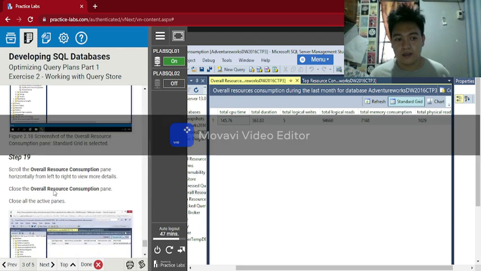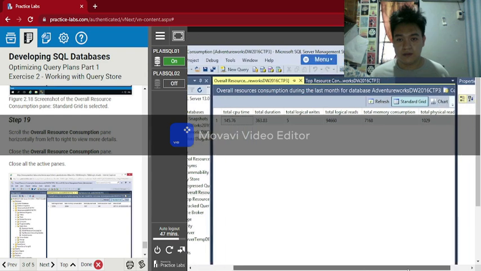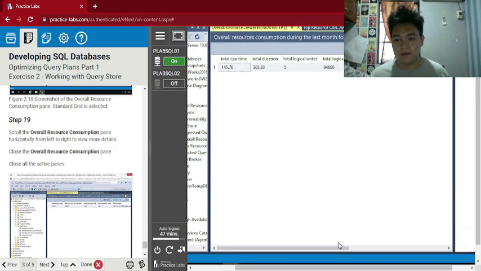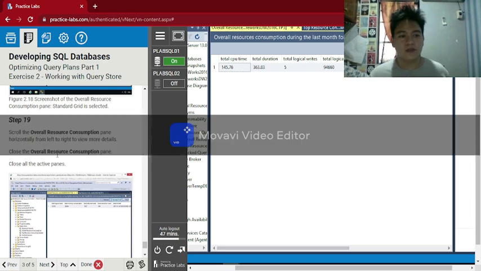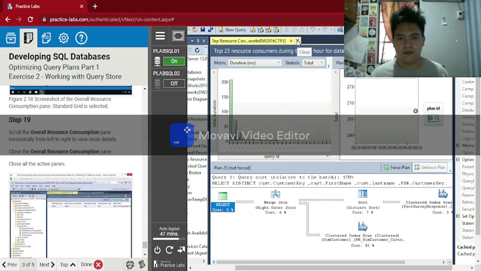Step 19. Scroll the overall resource consumption pane horizontally from left to right to view more details. Let's read it from left to right. Hold on. Okay. Close the overall resource consumption pane. Close all the active panes. Let's close it all.